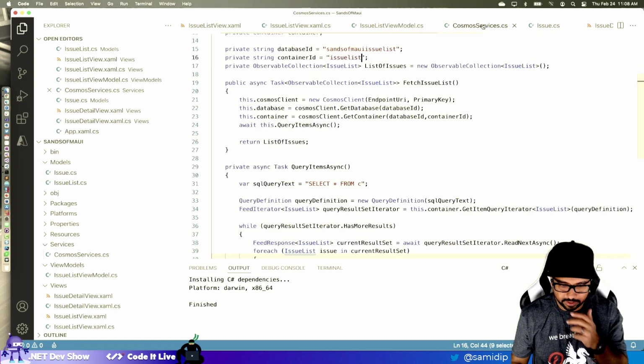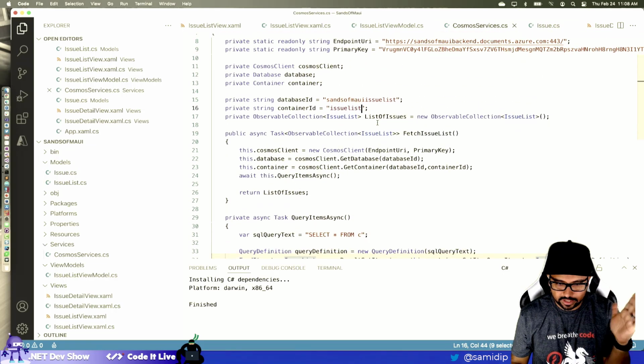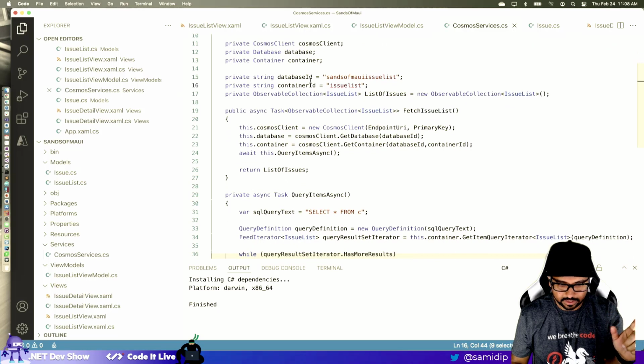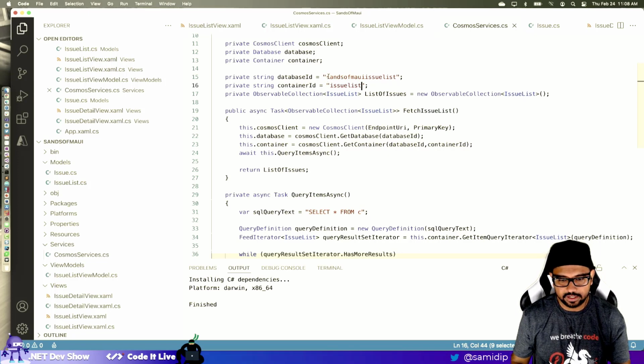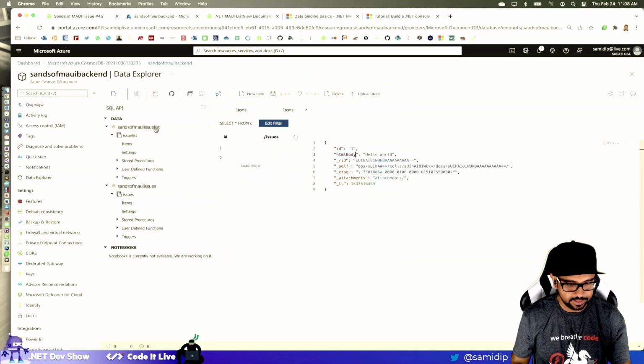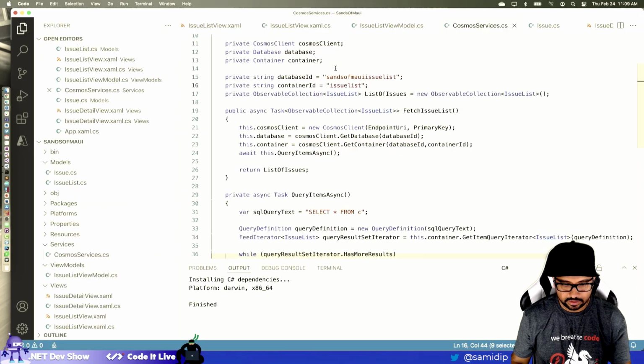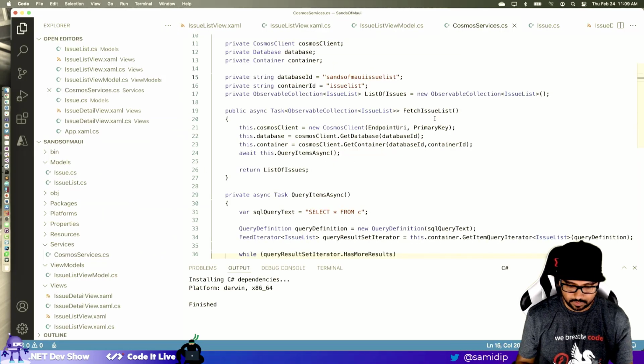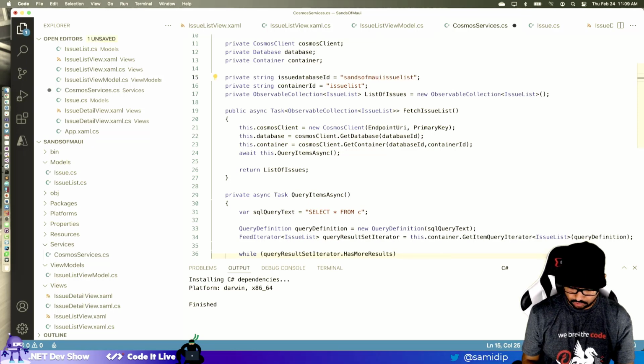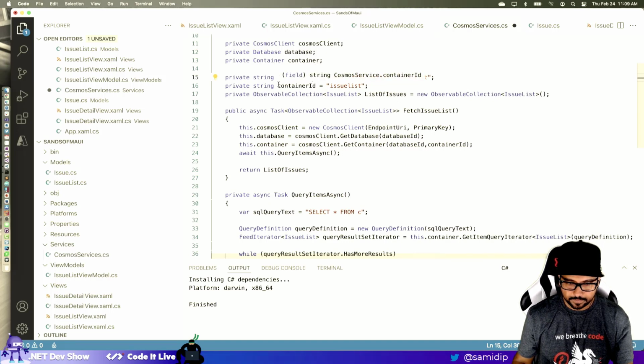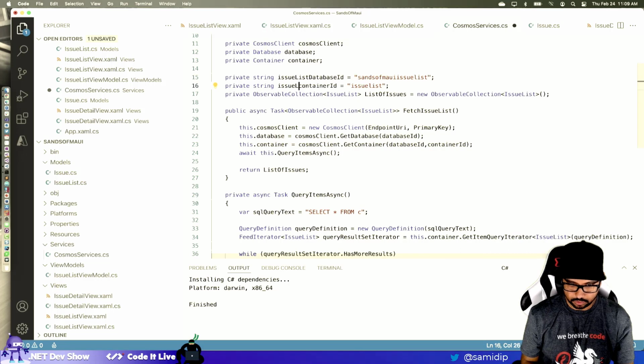Where is my Cosmos service? Right here. Okay, I don't need to change the endpoint and the primary key, but I do need some of these other things. This database ID, Sands of MAUI issue list, is essentially this. So I do need a separate database and a separate container. Okay. So let's do this. Let's call this issue list database ID, okay? And let's call this issue list container ID.